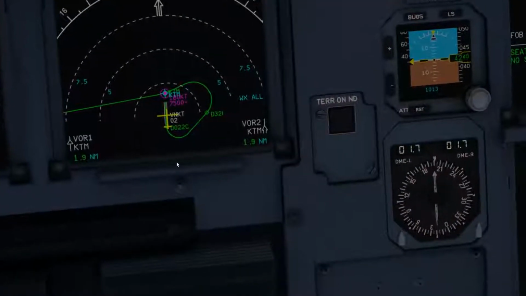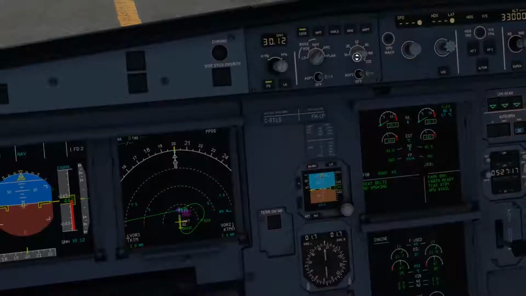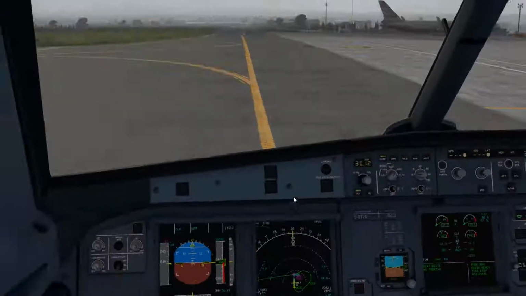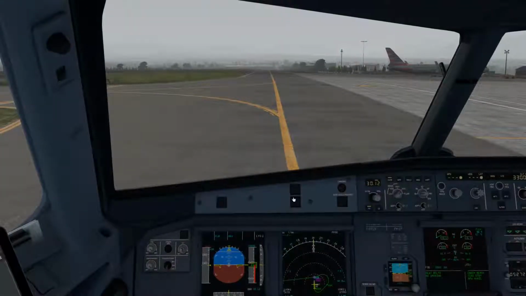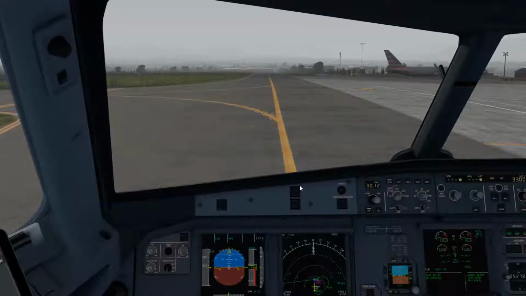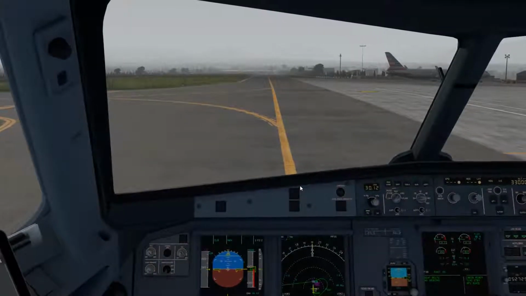And this is going to be a really interesting departure. We're taking a SID, I believe. Yeah, there we go. And we're off for Paro. Let's get the parking brakes off, and let's go ahead and add some power there. And let's go ahead and taxi over to runway 2.